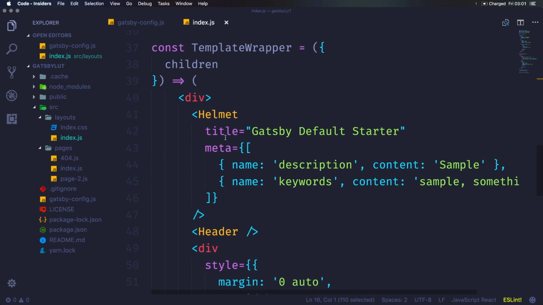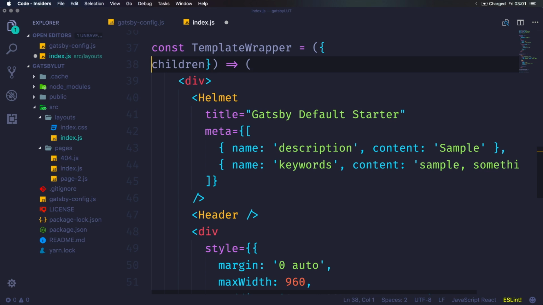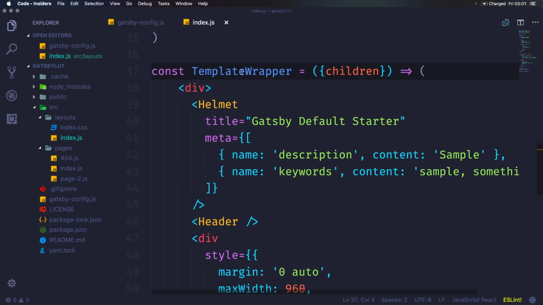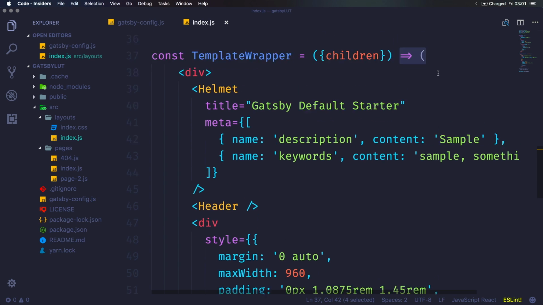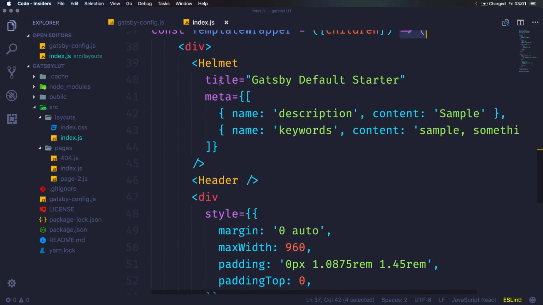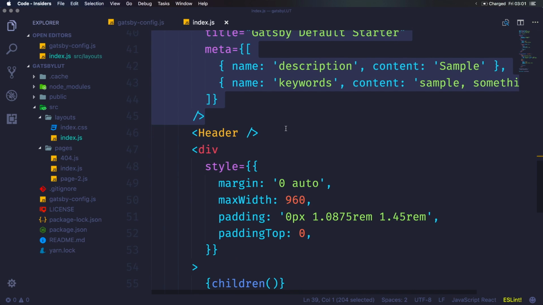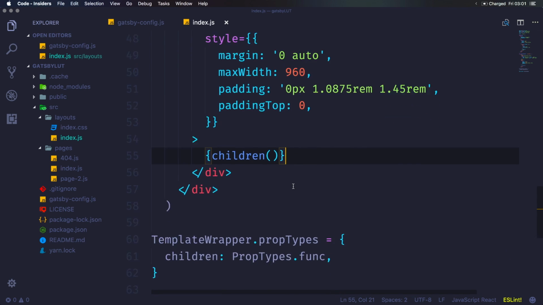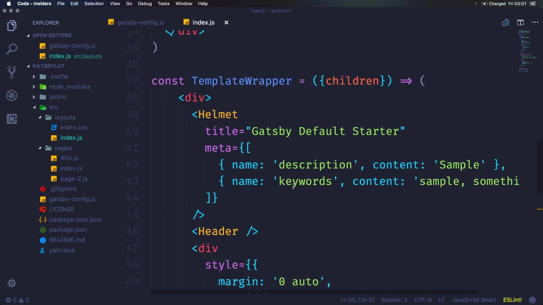Scroll down, we have our template wrapper, which is doing the same thing. And I honestly don't even prefer this syntax here. I like it like this, right? So you can see we have our constant template wrapper, which is bringing in children as props, outputting a div. We have our helmet, which is setting our metadata, right? Then we have our header component, and we have a div, which is basically acting as a container and outputting our children, the children of which are going to be pages. Now check this out. This is part of the magic of Gatsby.